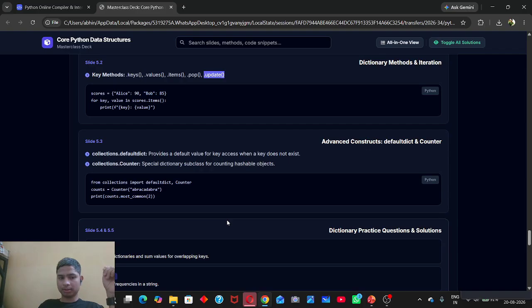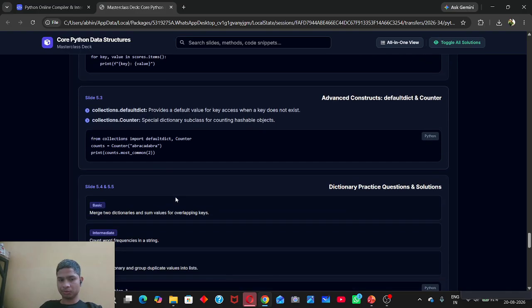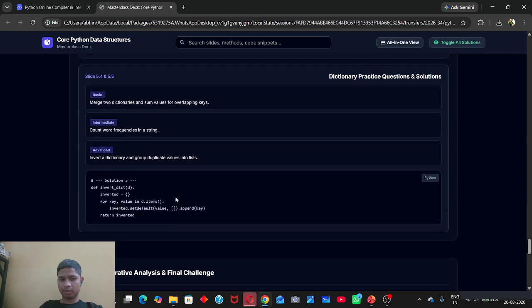If we talk about collections and defaultdict, it provides a default value for a key access when a key does not exist. So we have a default value for accessing any key value pair. From collections, we will import defaultdict and Counter. Count will be Counter of abracadabra. And then we will print the count with most common, which is 2.